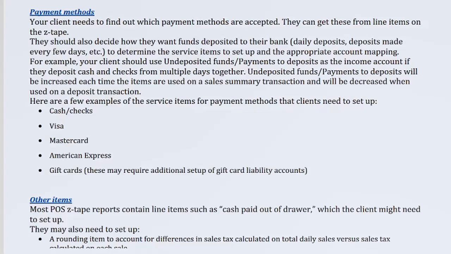For example, your client should use undeposited funds/payments to deposit as the income account if they deposit cash and checks from multiple days together. Undeposited funds/payments to deposit will be increased each time the items are used on a sales summary transaction and will be decreased when used on a deposit transaction. Here are a few examples of the service items for payment methods that clients need to set up.